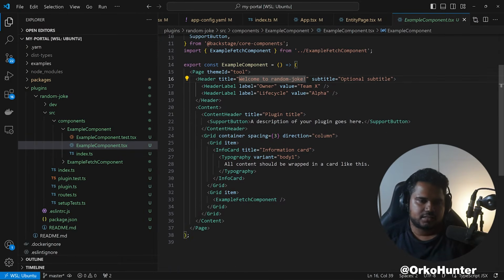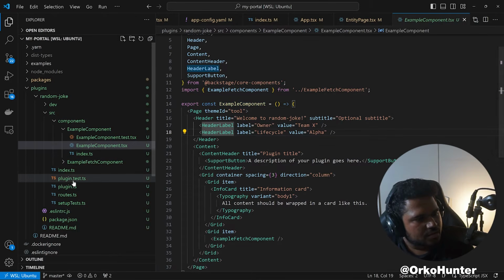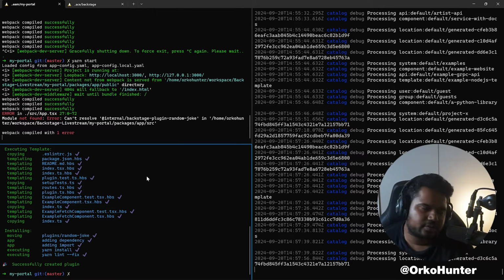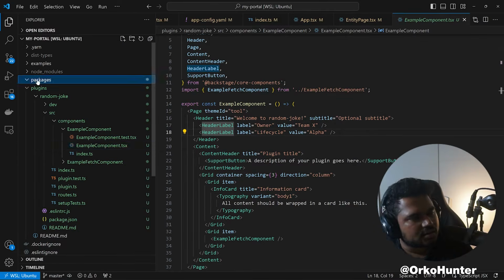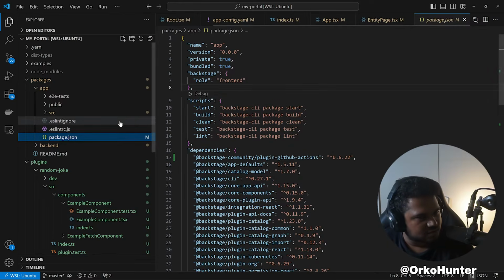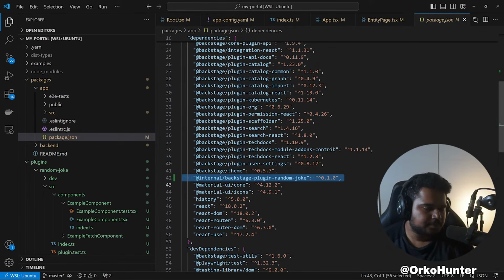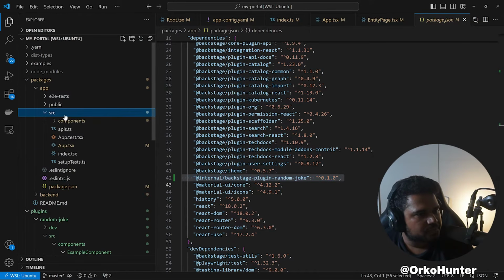Yes, example component. It's showing me some information. So let's take a look at what all things it did, right? I should have used git diff here, but the things that it has changed in my app.tsx, my front-end package, is it has added that plugin as a dependency. So you see this. Now my front-end Backstage app will build with this new plugin. The command does it for you, so you don't need to do it on your own.